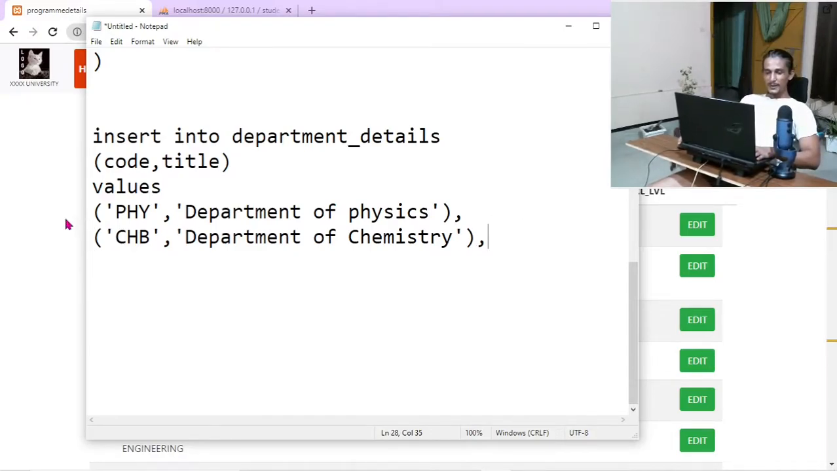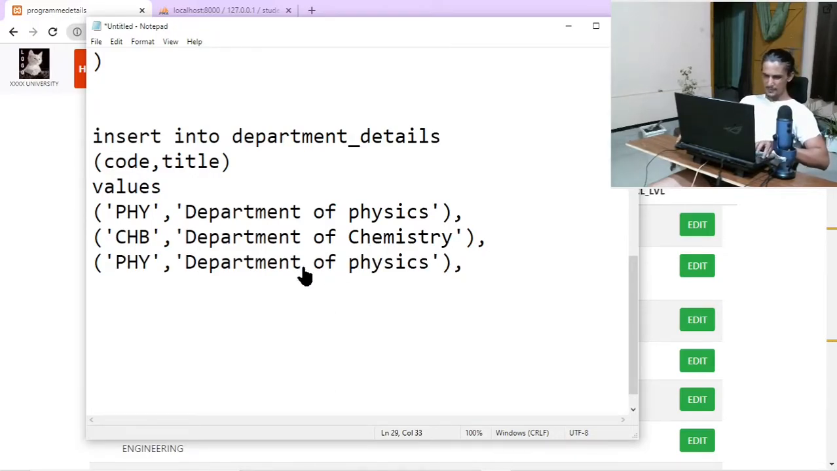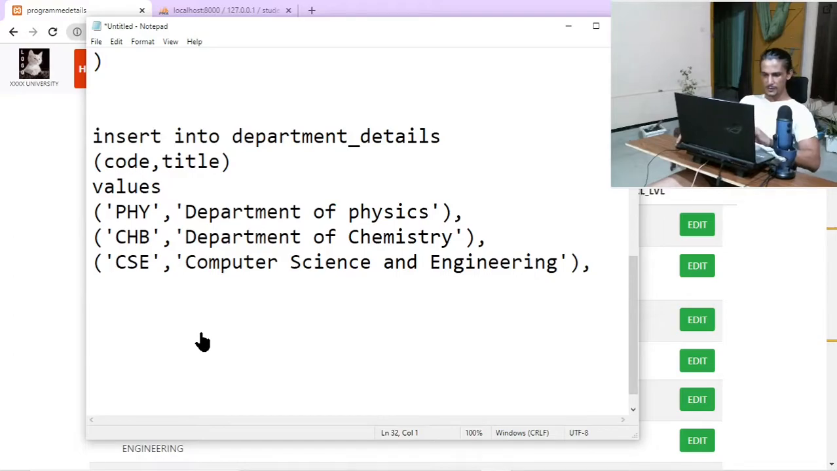Okay. PHY, and I'm just arbitrarily giving these department codes. Done. And what else? Say for example, let's insert one department for my own department. Say CSE, Department of Computer Science and Engineering. Or it could be any department. Say we want to insert 3 rows against that department. So we'll write the command in this way.